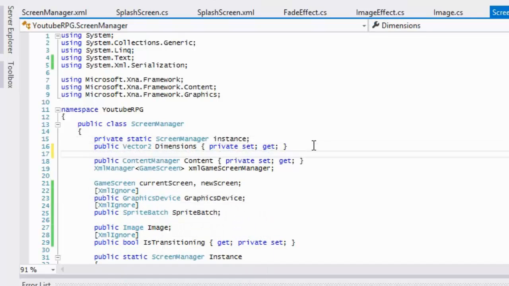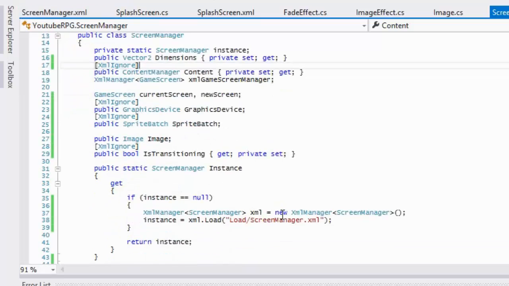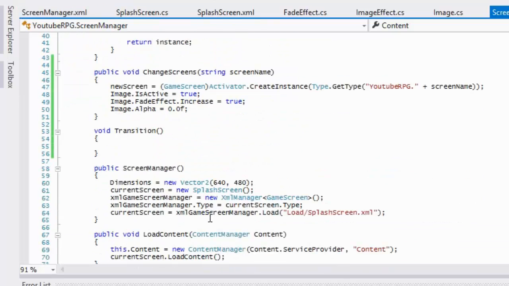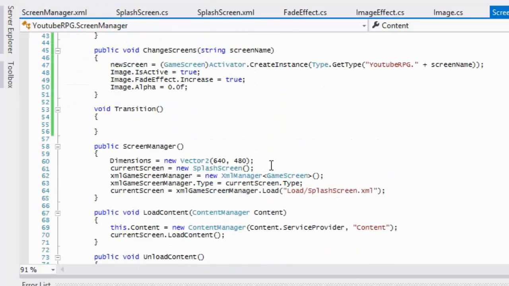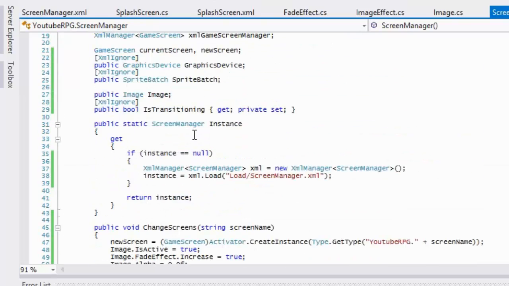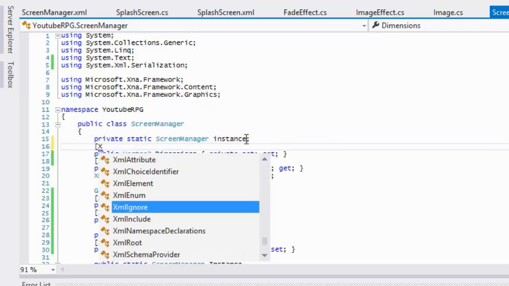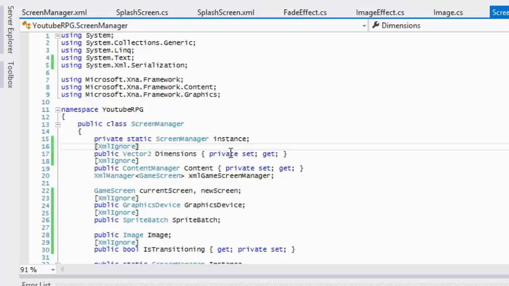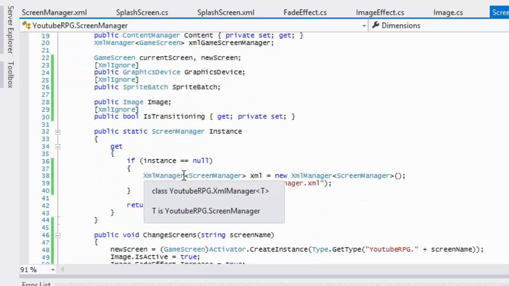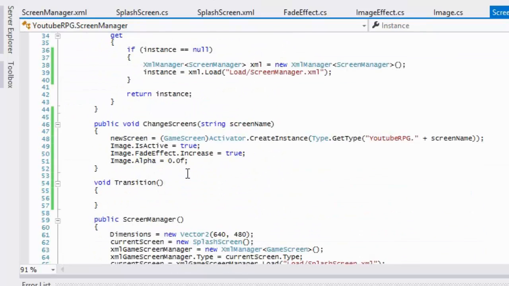Now, since we're using XML serialization in this class now, we have to put XML ignore here, XML ignore here. Also put XML ignore here, and if you want to load your dimensions from the XML file, then you can do so by making this a public set. But if you don't, then put XML ignore there. So, yeah, we have an is transitioning variable.